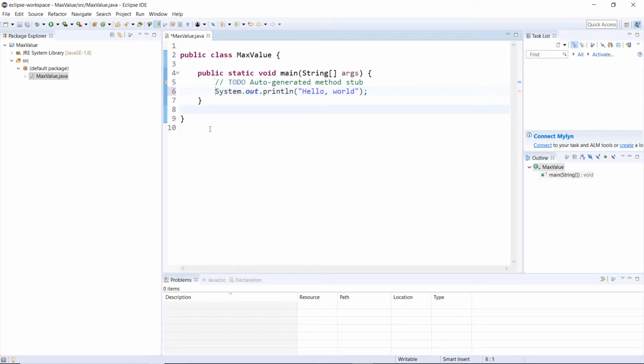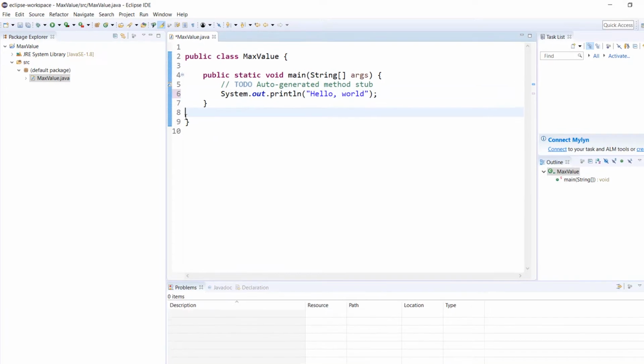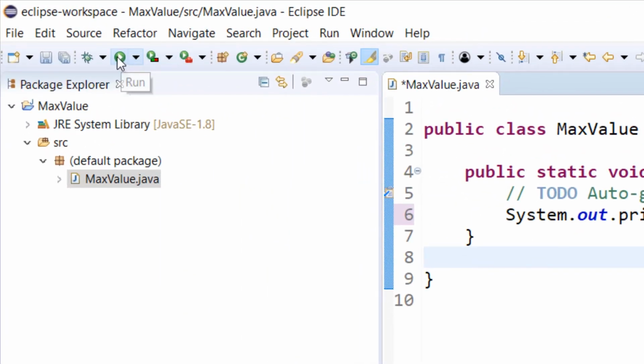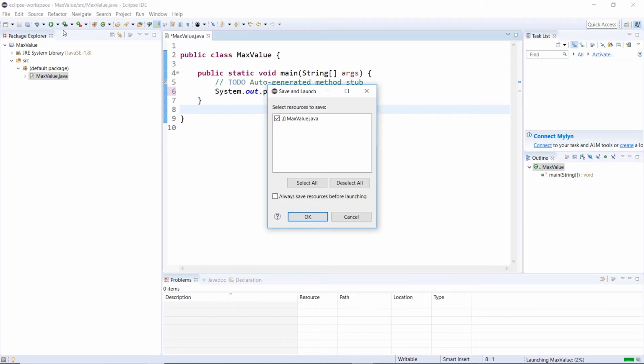To test my setup, I'm going to paste in one line of code, like so. All it does, it prints Hello World to console. It's kind of like sending a text message. It says, computer, send a text message, Hello World. And I'm going to click Run. Always save resources before launching and click OK.